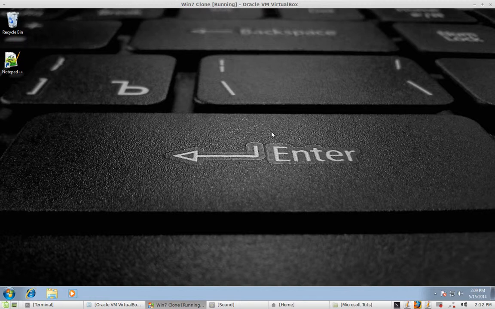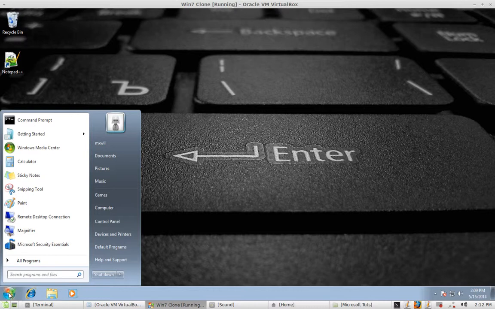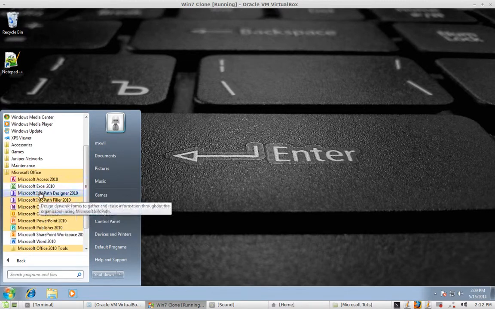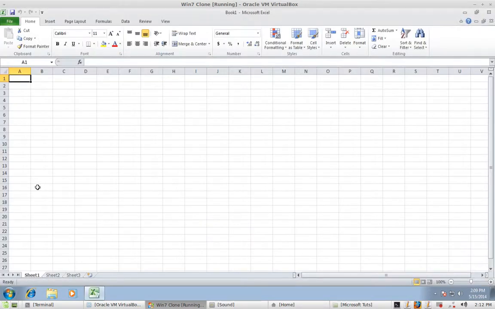To get started with your Microsoft Excel 2010 application, what you need to do is go down to the Start button, click on Start, and from there go to All Programs, go to Microsoft Office, choose Microsoft Excel 2010, left click on it, and Excel opens up.